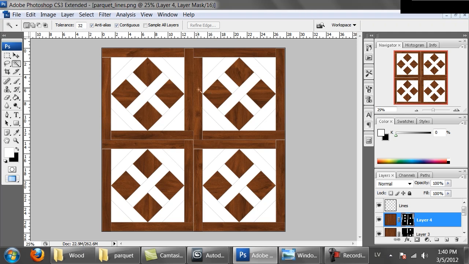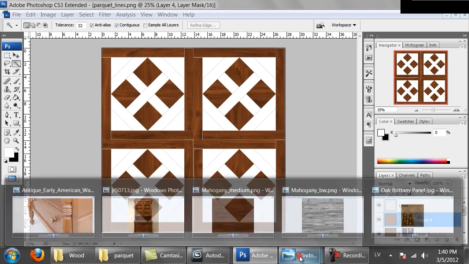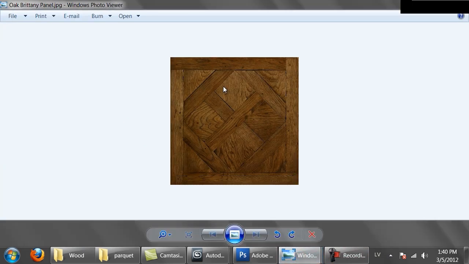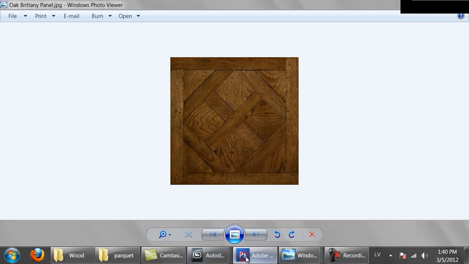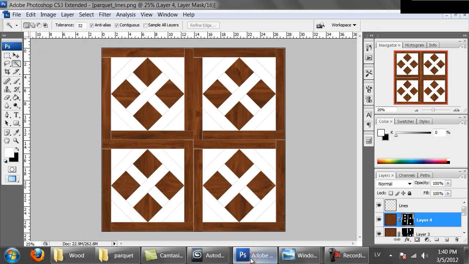Now we need to create these diagonal areas. So let's look at the panel. These are following the direction of the plank. Now these are just vertical. All the corners are simply vertical. So let's create the vertical corners now.